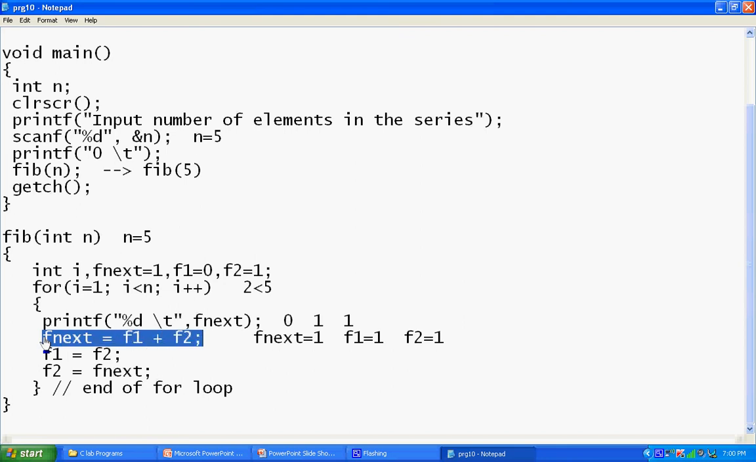Next, once again we are going to go for calculating this, f1 plus f2. Value of f1 is 1 plus value of f2 is also 1. So 1 plus 1 is 2. So value 2 is assigned to f next. So my f next value is going to be get changed to 2. Present value of f next is 2.